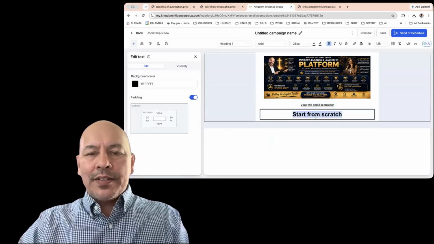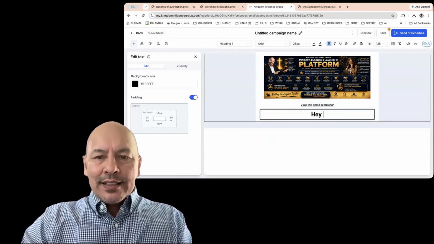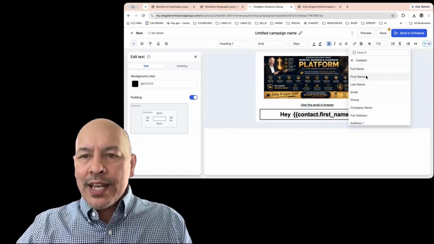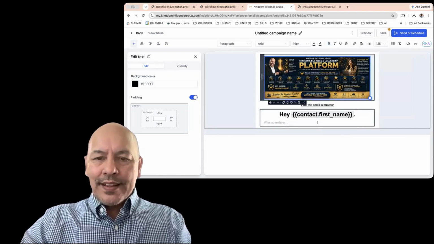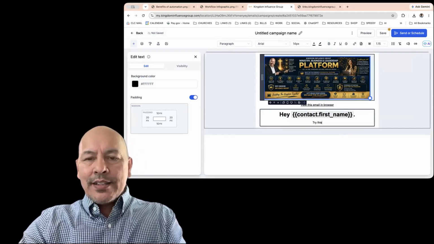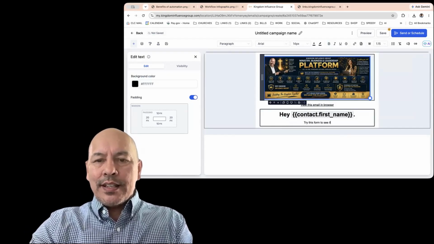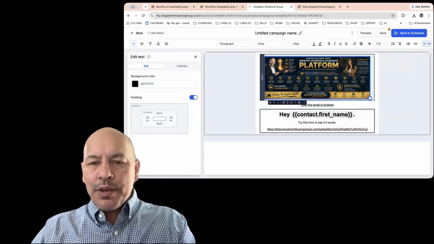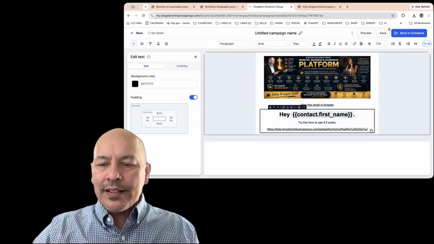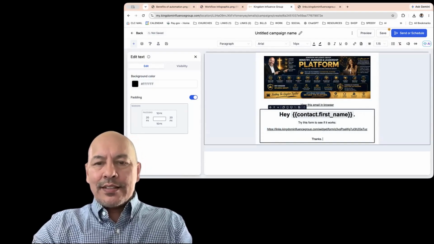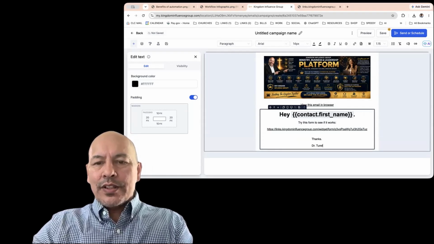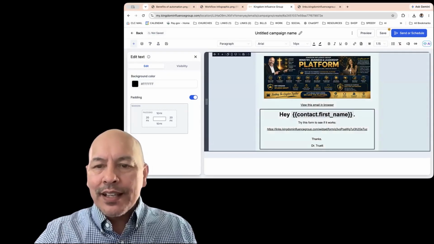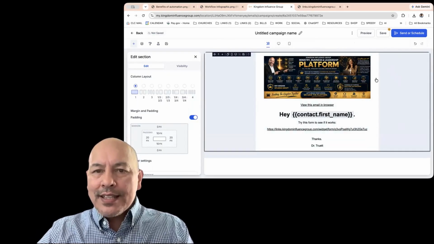View email in browser. We'll leave that. I'm going to say, hey, contact first name. Try this form to see if it works. And I'm going to paste that form link right there. Thanks, Dr. Truitt. This is not how I write emails, but for the sake of this demo and time, there you go. Now I'm going to send this email off.